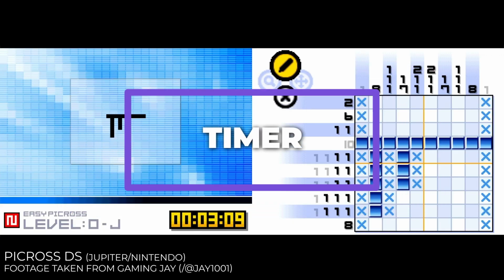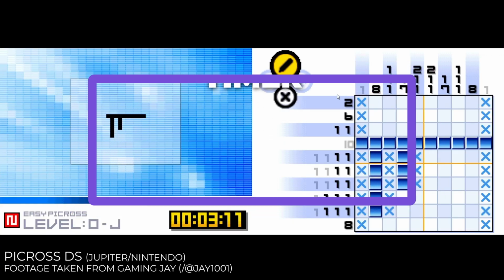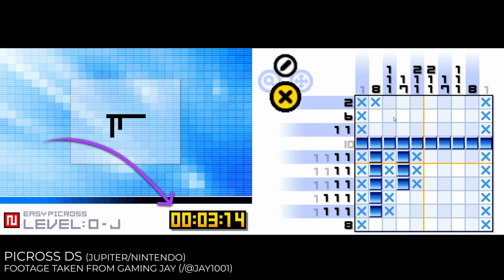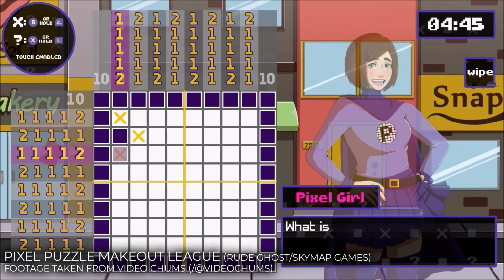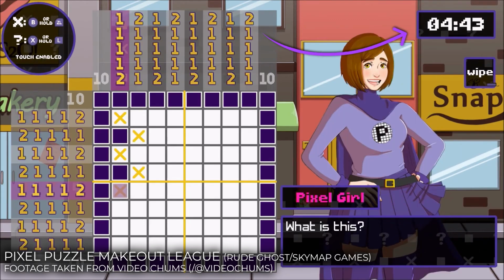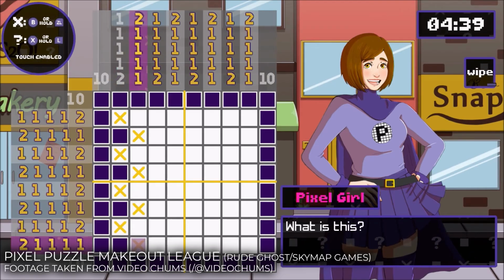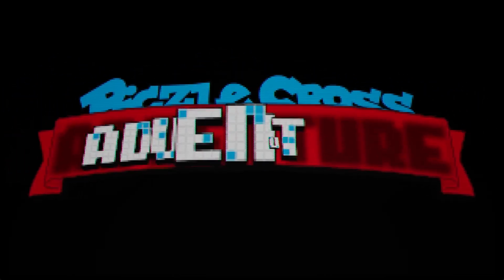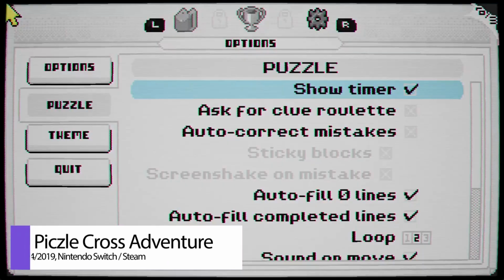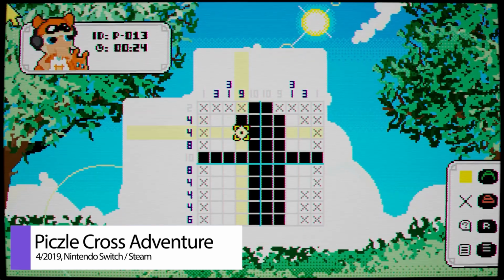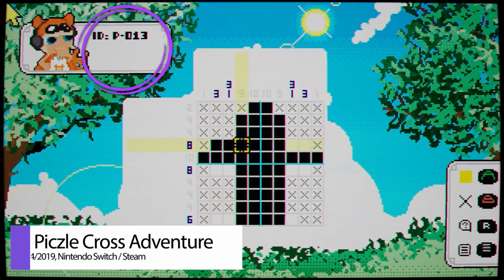First off, the timer. Most logic puzzle games have some sort of timer, usually counting up rather than down, to show you how long it's taking you to solve this particular puzzle. I found though that, even without any pressure to complete a puzzle within a certain time, simply having the timer there will be enough for some puzzlers, including myself, to feel some pressure. In Piczle Cross Adventure, I added an option to just turn off the timer. Without any kind of clock present, you can just relax and do your puzzles at your own pace.